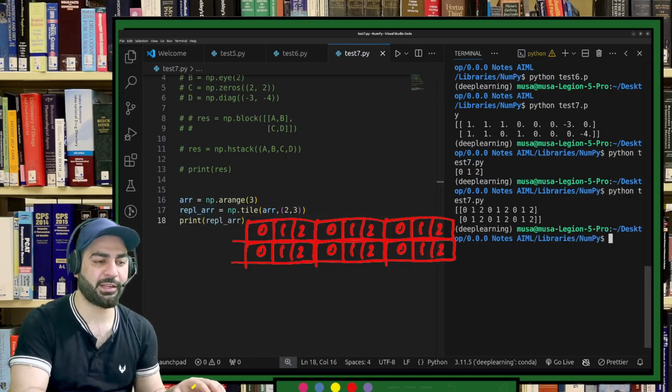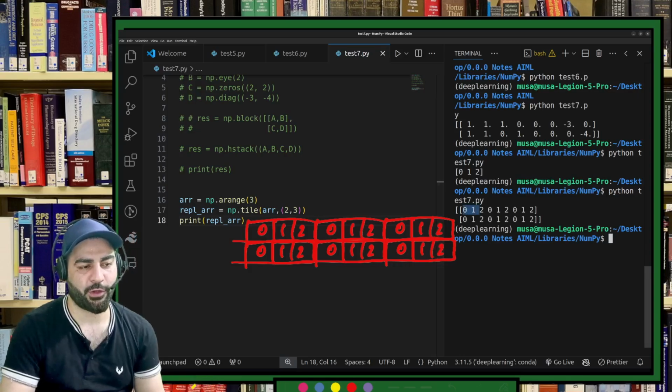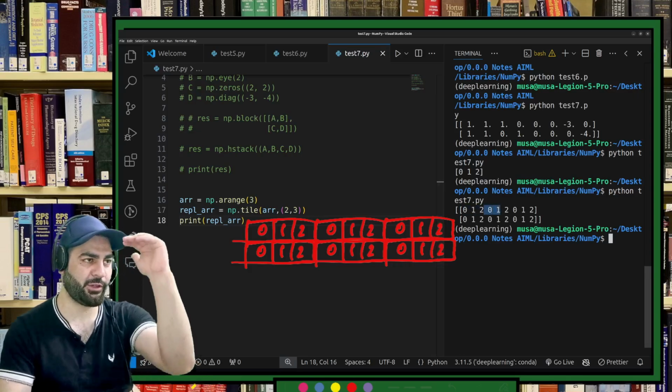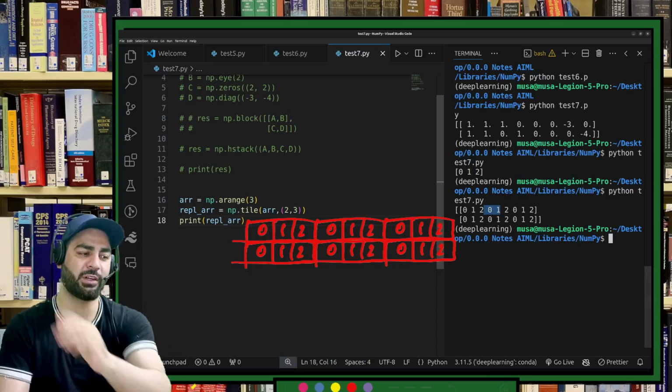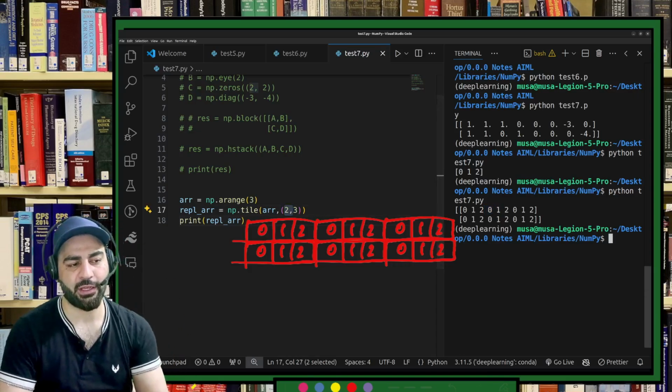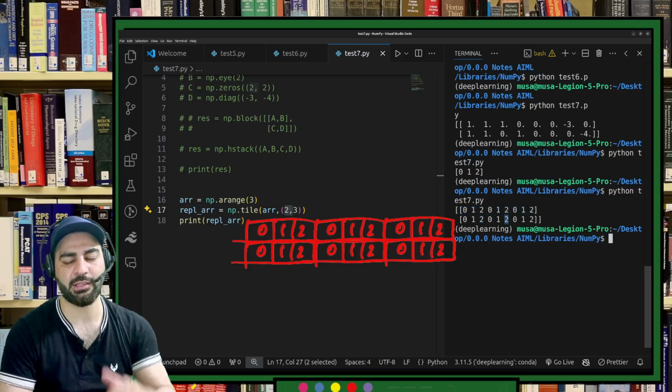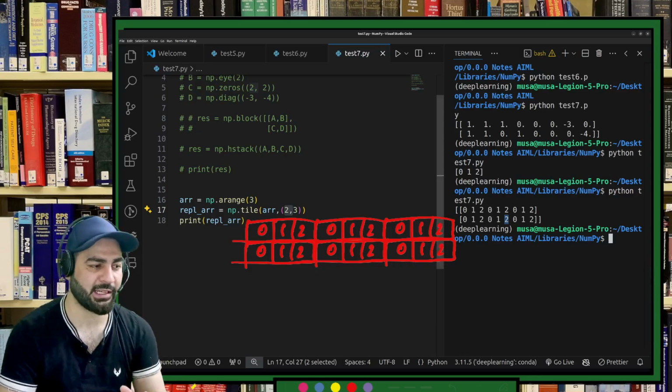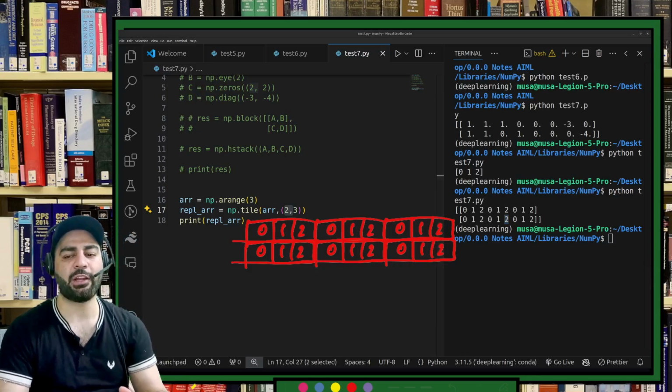Pretty much basic stuff. If you see 0 1 2 0 1 2, here it is 2 times vertically and 3 times horizontally, that's why this size is 2 3. This is 1 2 and 3, and you see this has been repeated 2 times. So this is why the tiling is. And you can use np.repeat.